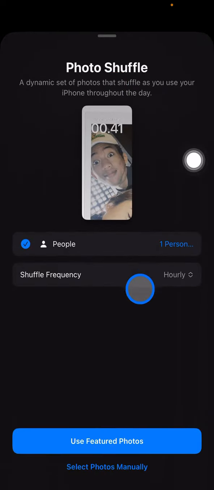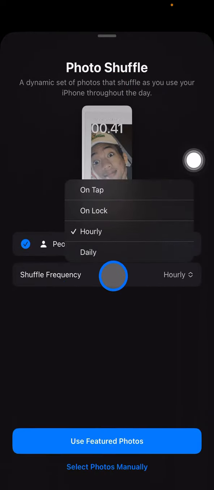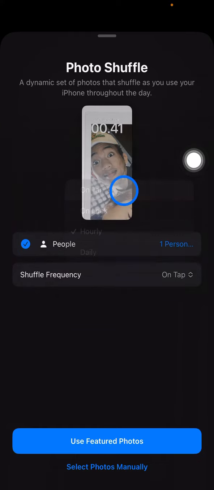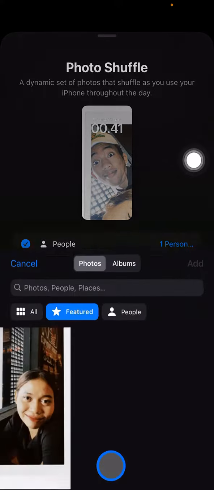And now we can adjust the shuffle frequency. You can choose daily, or hourly, which means it will change every hour. On Unlock, it will change when you lock your phone and open it again. Or On Tap, which means it will change when you tap the screen. Let's do this. And after that, please choose which photos you want to add by clicking Select Photos Manually.